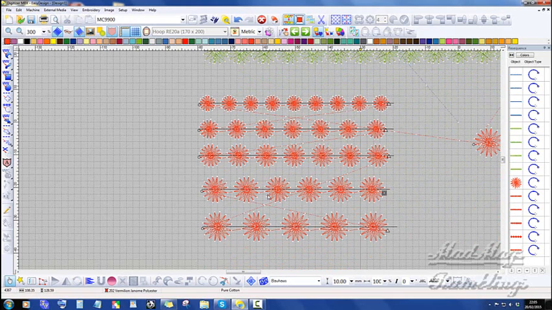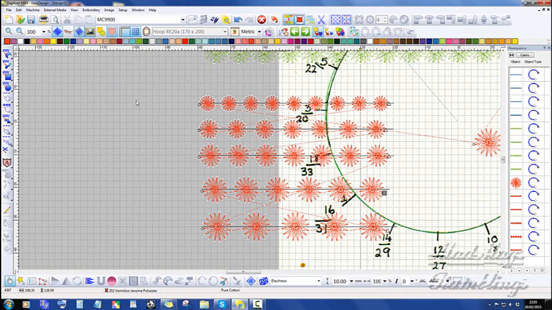So, use the template, create your own, and get the size you want. Let's move that one up. That's better.